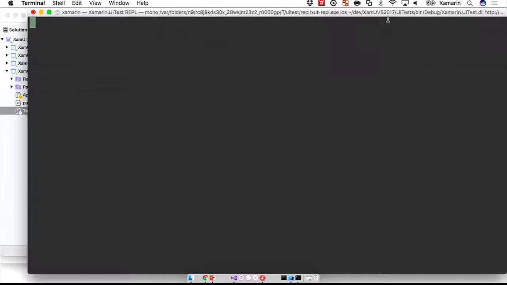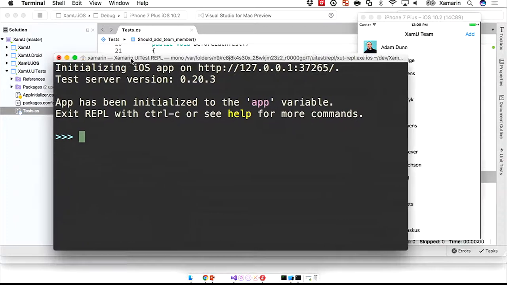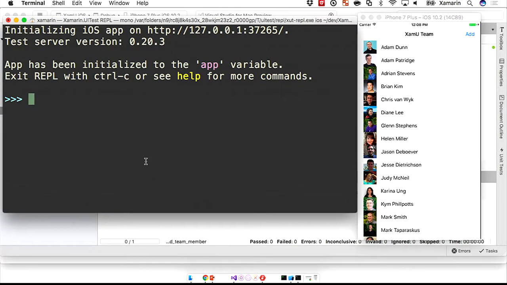So there we go. It launches, and now it's going to launch my terminal for me. Now that's a little bit big, so let's make it smaller so we can see both of them at the same time. Now the first thing I'm going to do when I'm trying to explore an application is I want to know what's on the screen.